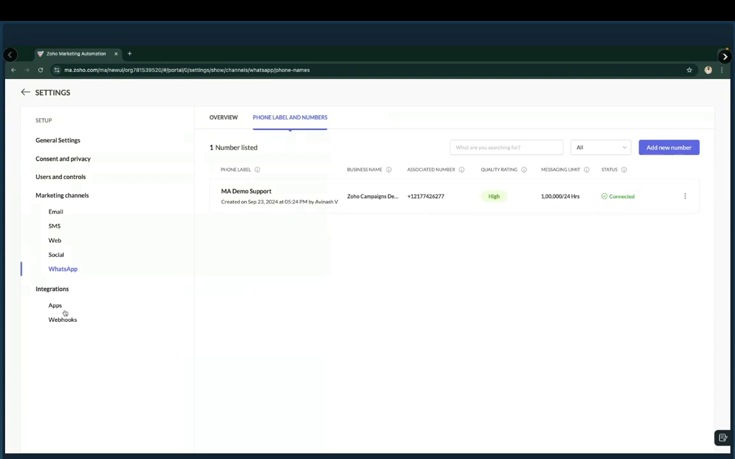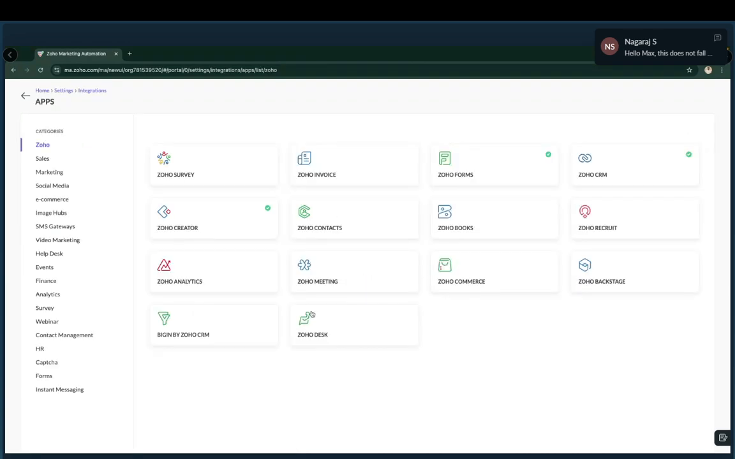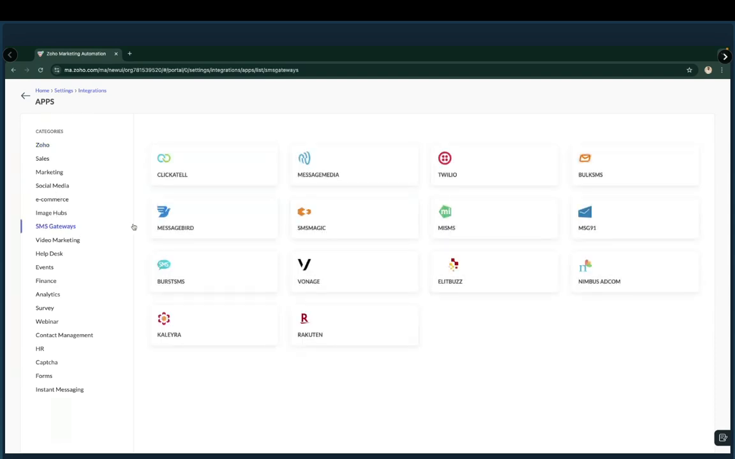Okay, and then apart from this, we have different apps with which you can integrate Zoho Marketing Automation. Whichever apps you've already connected would be displayed here. If you wish to connect further applications, just click on Connect app, and here you can find all the applications. If you have any SMS gateways, as I told you, you'll be able to have a look at them here. These are the SMS gateways that we have integration with. You can choose any one of them, get a credit subscription with them, and use marketing automation to send out SMS campaigns.